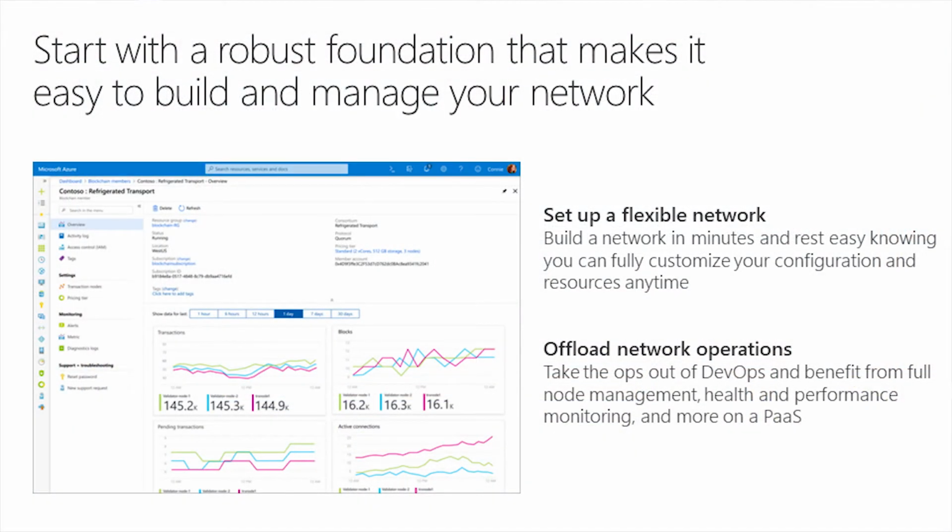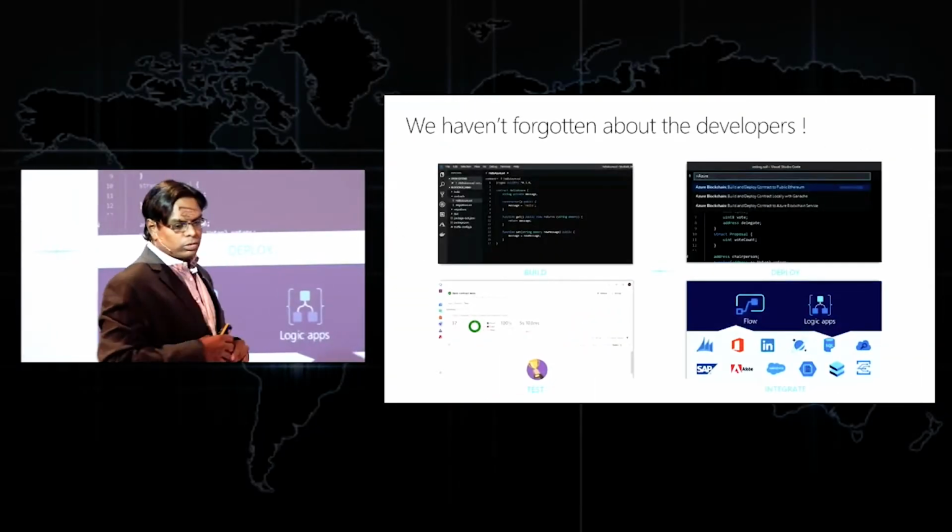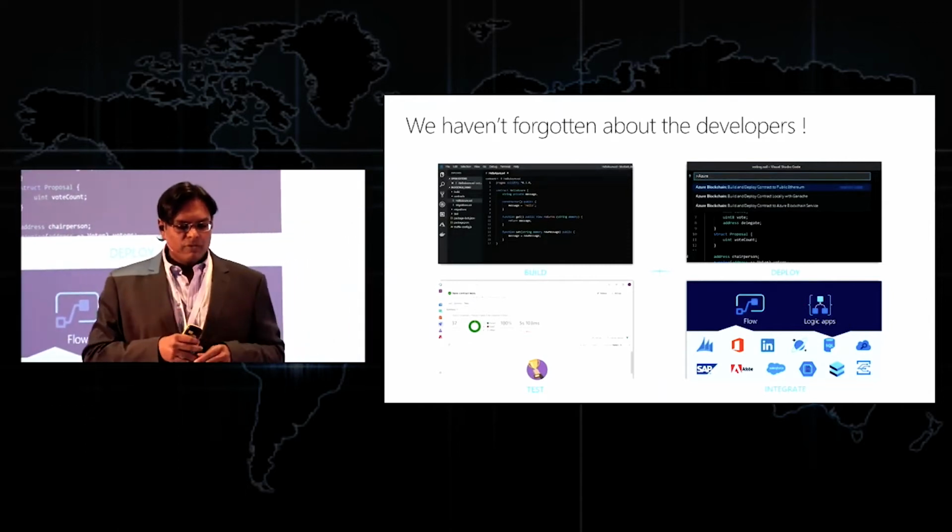So this is how the portal looks. You spin it up as your blockchain. You choose the ledger of your choice. You can use Quorum, Ethereum. You can use Hyperledger. Very rich developer ecosystem. And you can monitor all kinds of stats, add consortium members. We haven't forgotten about the developers.